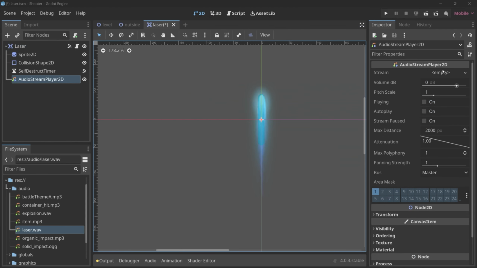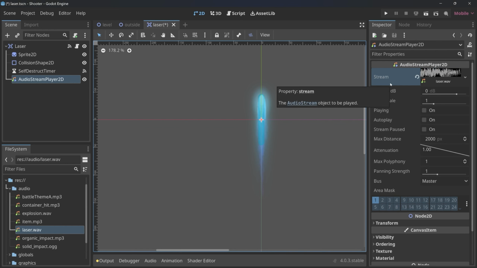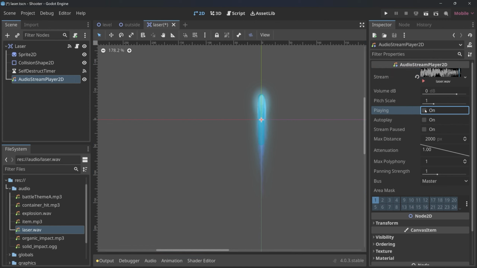Now we have a new node, and on the right, you have a couple of settings. The one we care about the most is called stream. Right now it's empty, and like for sprite, we have to drag in a file. Once you have that, you can test this file right away. If you click on playing, you should be hearing a laser sound.